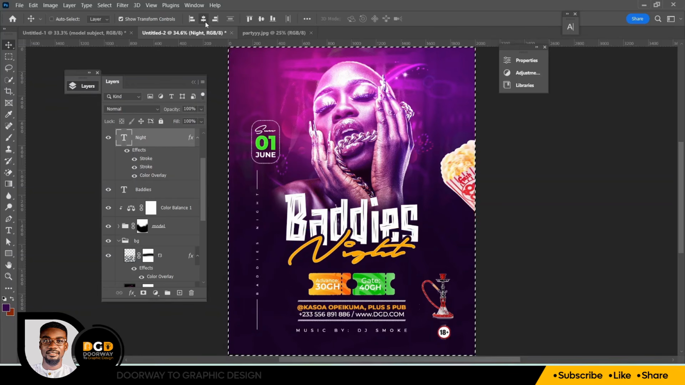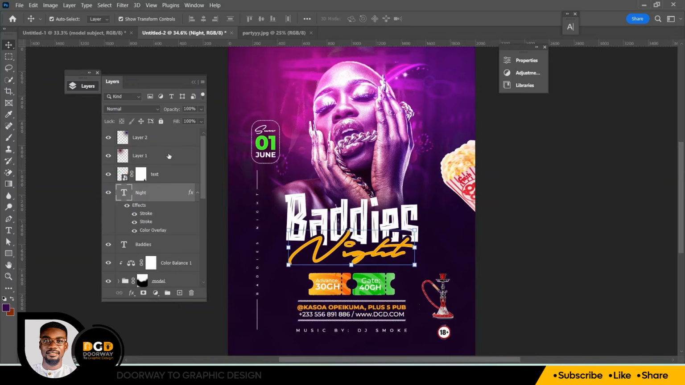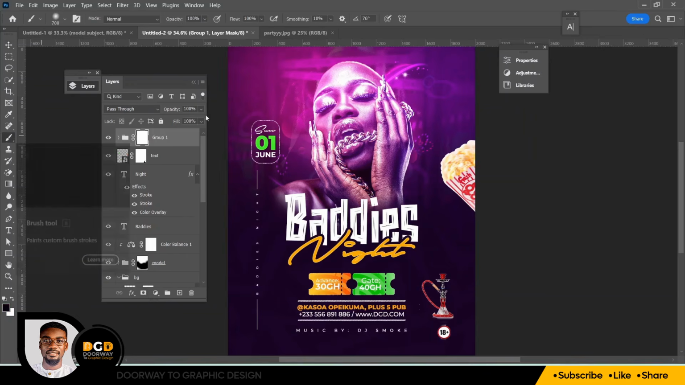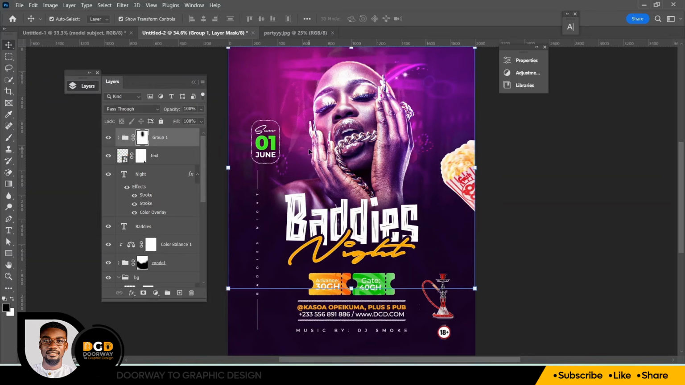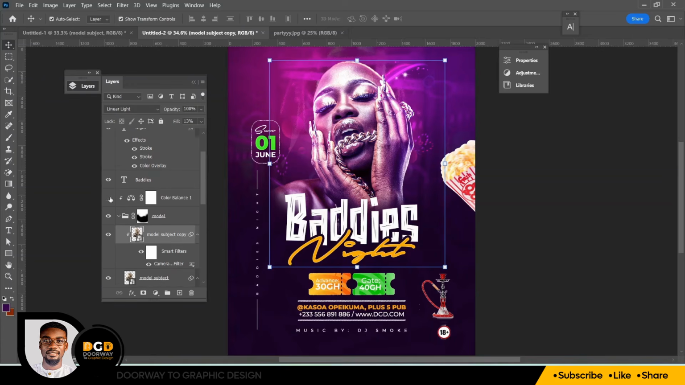Okay, then it seems the glow effect is too much on the model's image, so we will group it. You add layer mask, we pick our brush tool and we'll brush it off like this. So this is it. Yeah, so you can choose to leave it like this, or you leave it like this, so the one you prefer. Okay, so this is the final work.